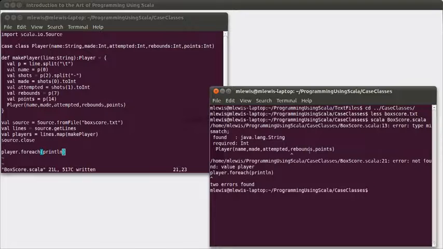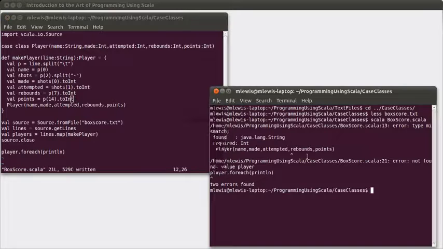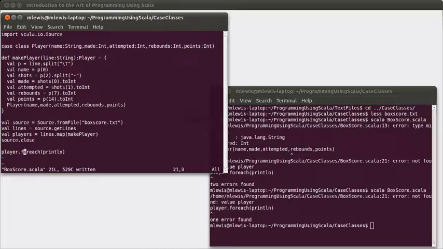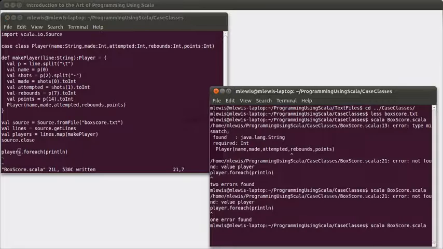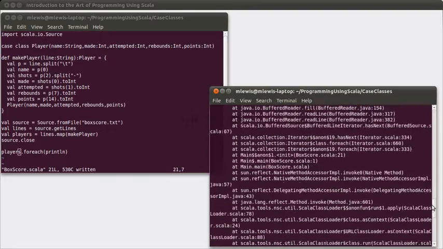Nope, we have some errors in here. Type mismatch. Rebounds and points both need to be toInt. And we have one more error, not found value player. That's because it is plural, players. Ooh, that's always fun. So what happened here?